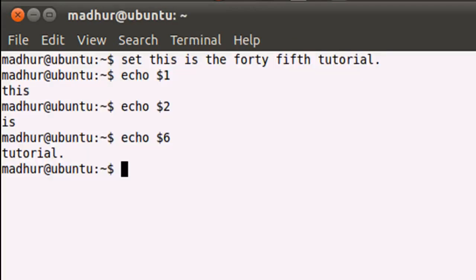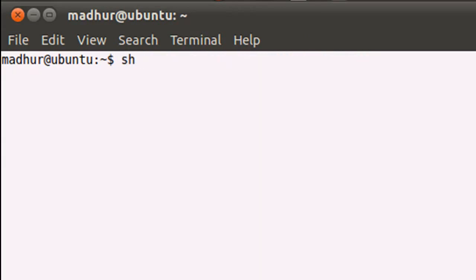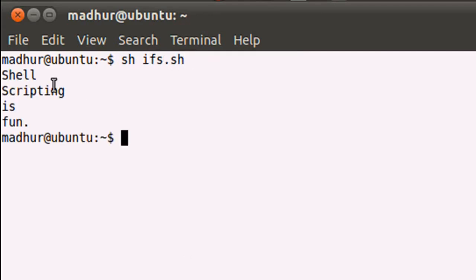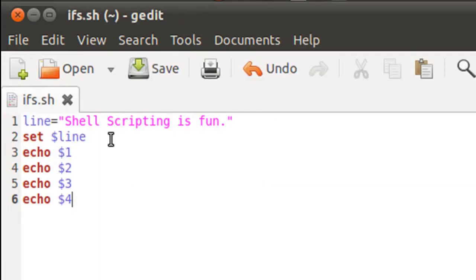And let me save this file, bring up my terminal again, I'll clear the screen, and when I execute the script by typing in sh space ifs.sh, which is the name of the file, you see that on 4 different lines you see the 4 words in the sentence. Now that's because there is a space character between the words in the sentence.